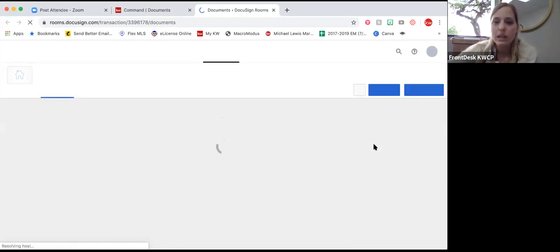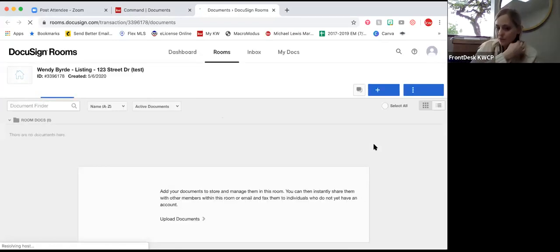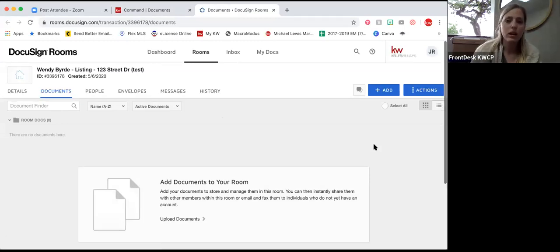Now, I've already been into Docusign a couple times today, so it's not asking me to log in. I have found that the first time every day it asks you to log in. So just make sure you have access to your password or have it saved, because it will ask you once a day.